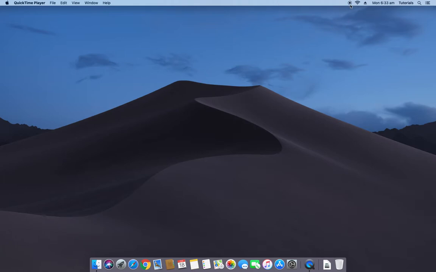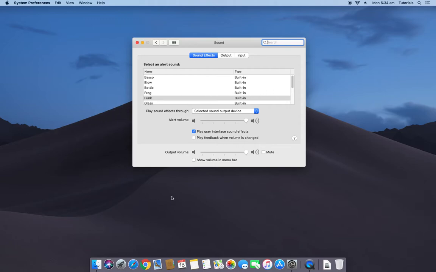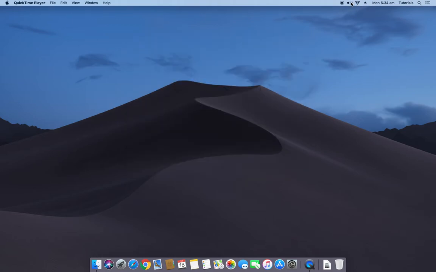You might notice this here, you won't be seeing this here. This is just a screen recording icon there. But what we're going to do is we're going down to System Preferences, and then we're going to go to Sound, and right down the bottom there, Show Volume in Menubar, which will come up here when I click this button. There we go. Nice and easy.